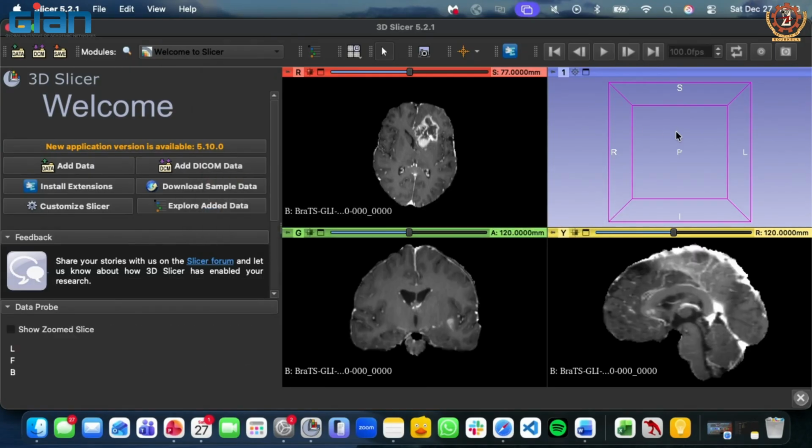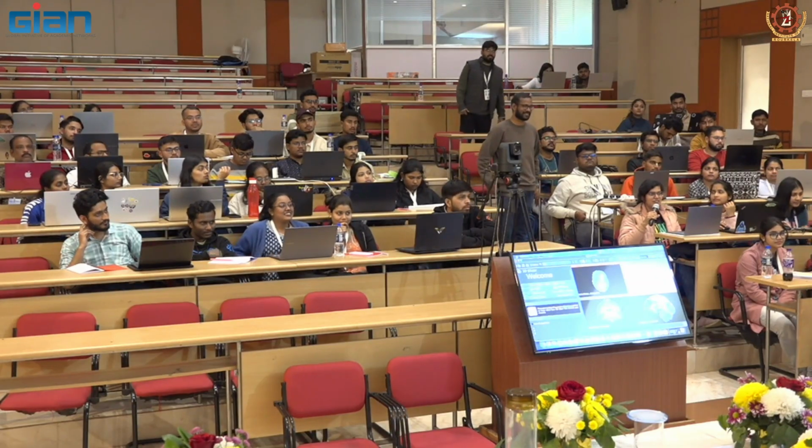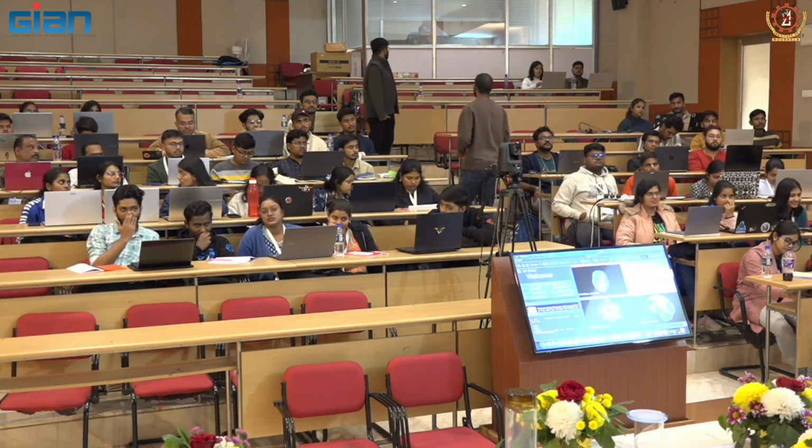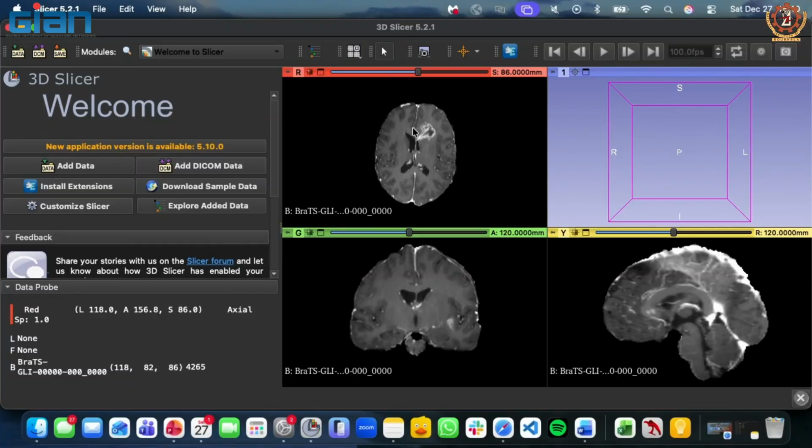3D Slicer is basically displaying the volume in three different views. Can anyone say what these three views are? Clinical terminology. Sajai, microphone, please. Frontal, coronal, and sagittal plane. If you scroll, it will scroll through the different slices of the brain, and of course you can see a big tumor here because this is a patient who had glioma. So this is a very interesting way to visualize your medical images.